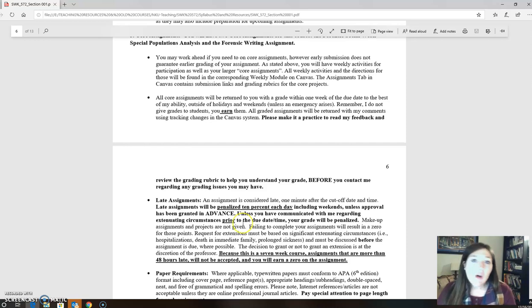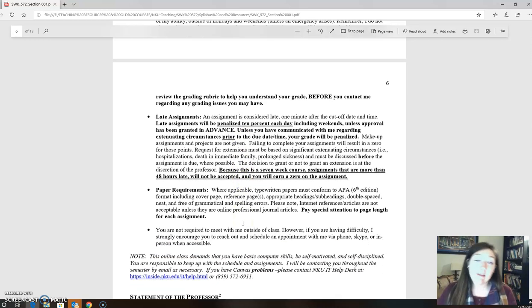Late assignments. So all assignments are due on their due dates and times. Surprise, surprise, right? They're penalized 10% each day that they're late. Because we are in a 7-week format, anything that's more than 48 hours late will not be accepted. Having said that, I understand that you all are people outside of our classroom together. And so I'm more than happy to work with you if you communicate with me prior to the deadline.